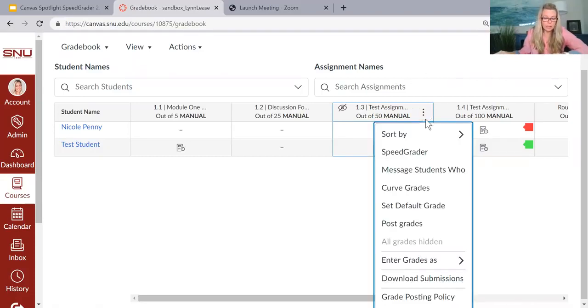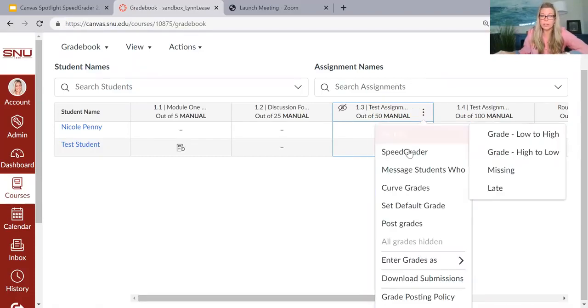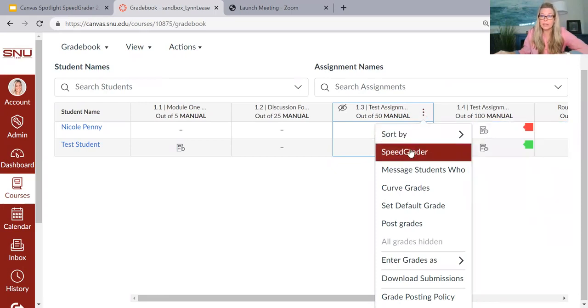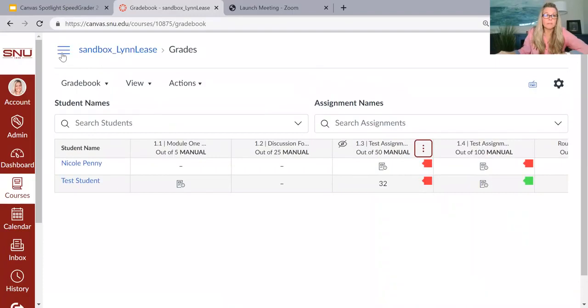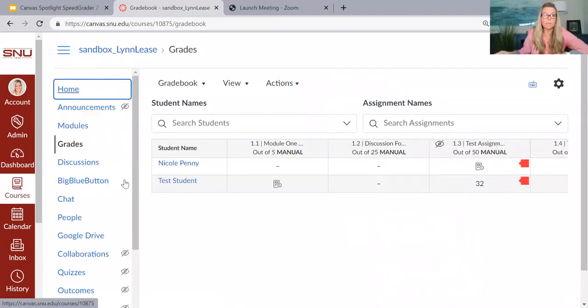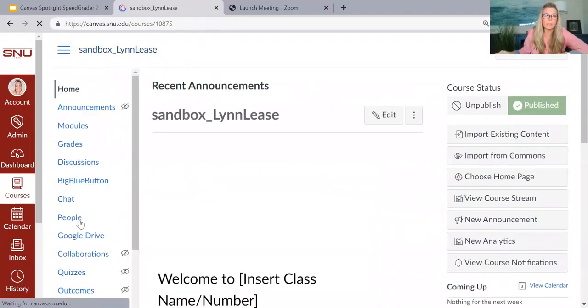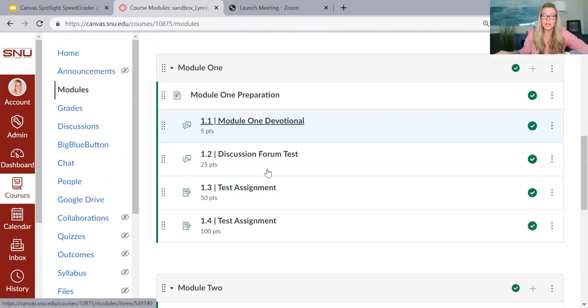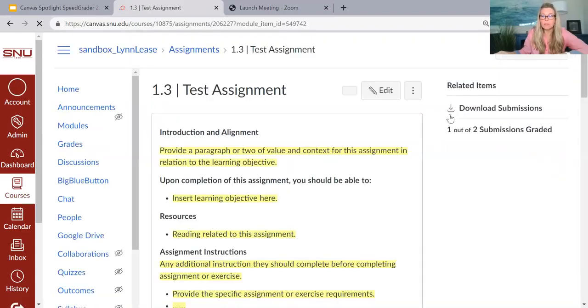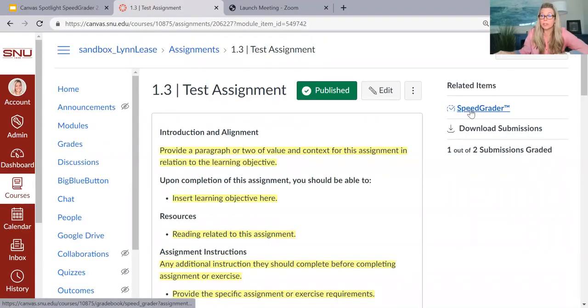So a couple ways you can get into SpeedGrader is per assignment from grades, which is right here. I can click and go to SpeedGrader there. I can also, if I'm on my home and I want to go into my modules, let's say I was inside checking out one of my assignments, I can also get to SpeedGrader here.